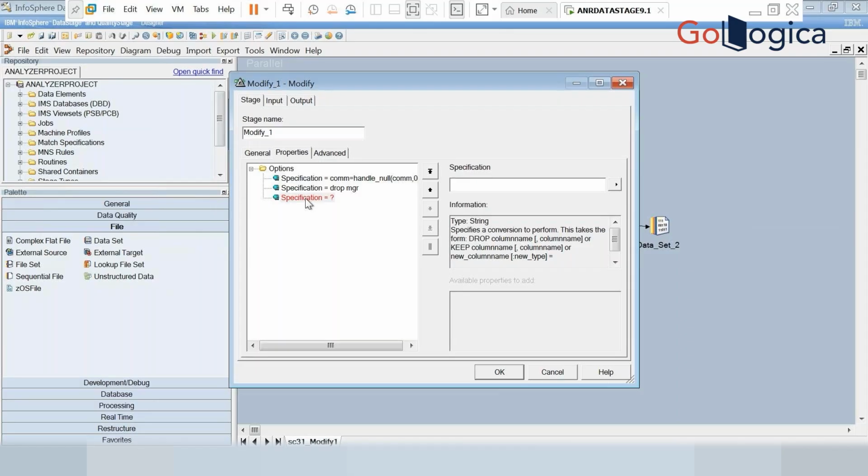What is the type conversion? For example, the hire date column is there. Hire date, what is the data type?